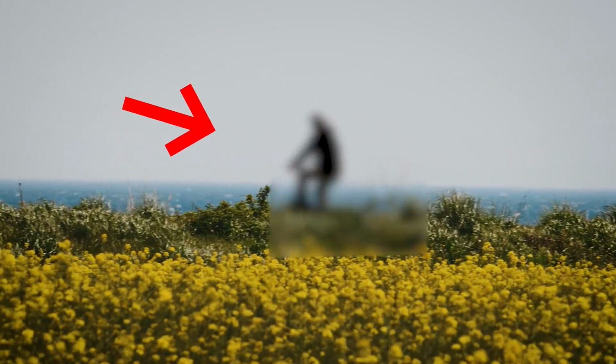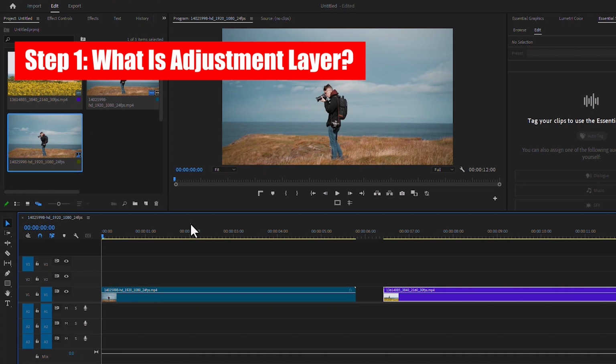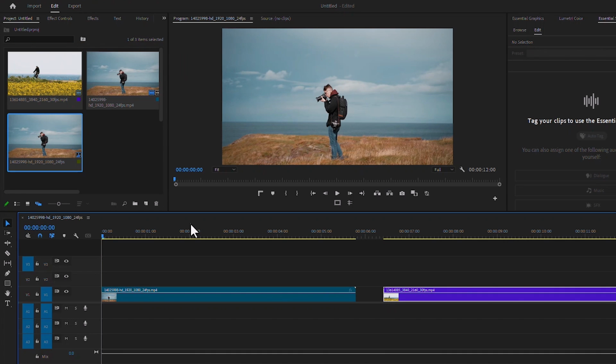Today I'll show you how to use adjustment layers to save time. Super simple, let's go. Step number 1. What is the adjustment layer? It's like a clear sheet. You put an effect on it and those effects show on the clips below it. It saves you from adding effects one by one.